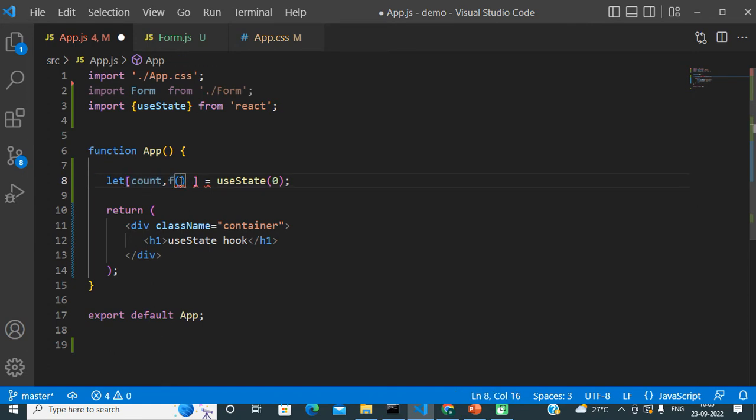Okay, so basically if we pass any value to this function now, let's say my initial value for my count variable was 0, and if later, after some time in my application, I call this second function which the useState hook is returning to me, and I pass another value to that function, then my count variable will be updated with this new value.